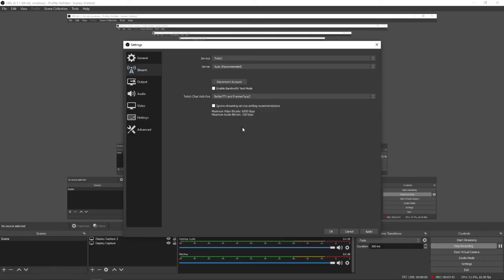And then once you enter in the code, as you can see, my Twitch account is now linked up to my OBS. So this is how I can start streaming on Twitch through OBS. So that's how you can go ahead and link OBS and Twitch.